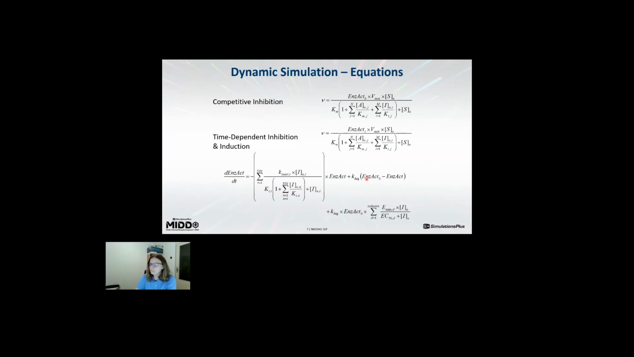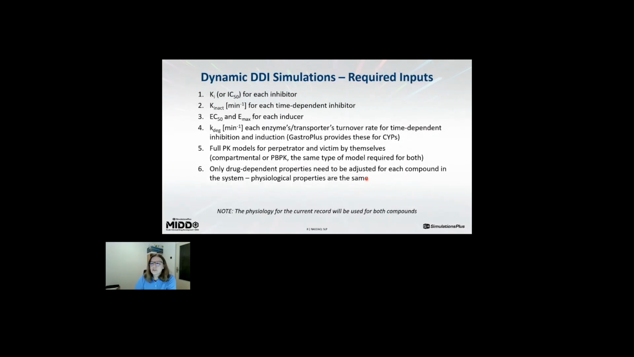So the information that you would need for running these dynamic simulations, of course, the information on the perpetrator remains the same. We still need to provide information on the Ki or IC50 value, inactivation rate constants, EC50 Emax values for the inducers. The difference from the static equation is that for these full dynamic simulations, we need the full PK model for both perpetrator and the victim compound.